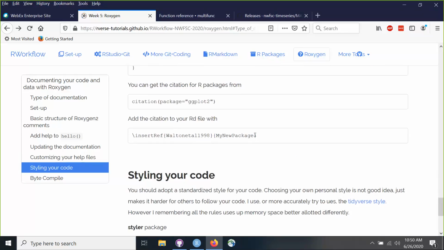All right. So I'm going to stop there with our Roxygen, and I'm going to show you something different. But I'll pause for a moment and see if there are any questions about our Roxygen or anything that I've covered.